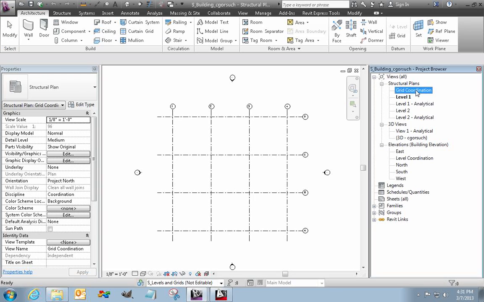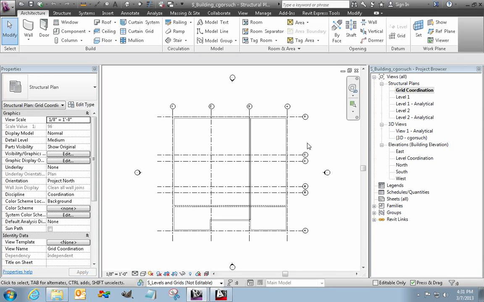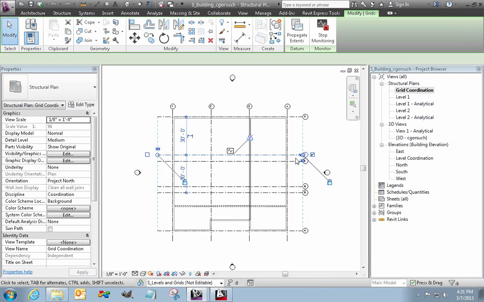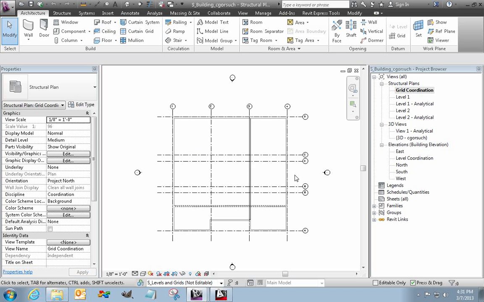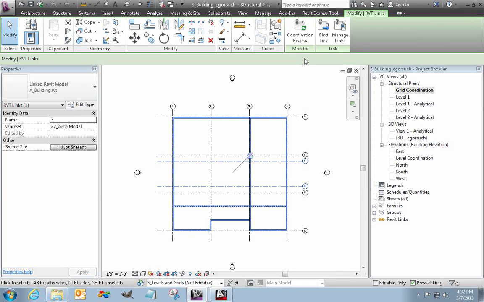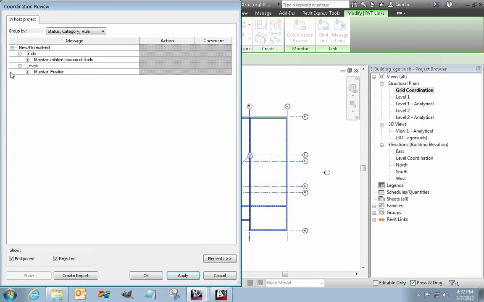But I'm going to go back to my grid coordination view, and you can see, here it is. I have a difference between my architectural grids and my structural grid. So how do I fix this? What's the easiest way to do it? Well, remember, Revit prompted us. It said, there's some things here that need your attention. So I'm going to highlight my architectural grid, and now I've got this little guy here that says coordination review, and it's part of the monitor because I'm monitoring that model to get information on my current model. So I'm going to click coordination review, and here it is.